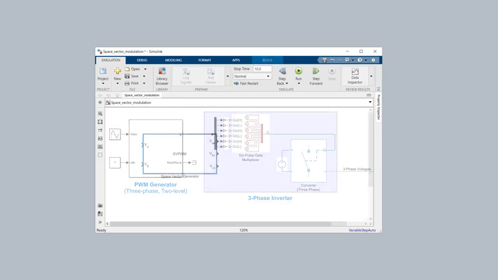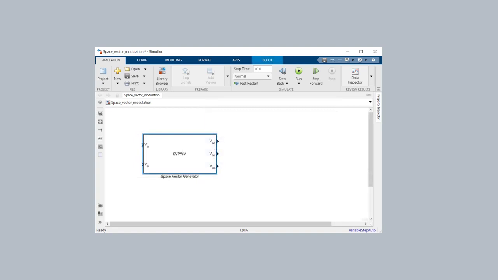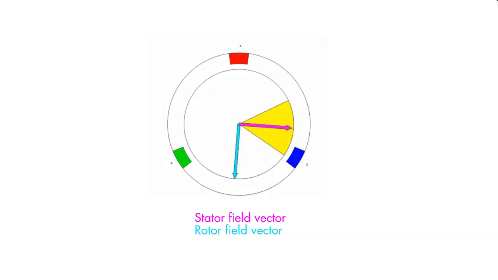If you want to generate code from your motor control algorithm and deploy it to embedded hardware, you can implement space vector modulation using the space vector generator block available with the Motor Control Blockset. This block takes reference voltages created by the inverse Park transform and generates the modulated three-phase voltages. For more information on space vector modulation with MATLAB and Simulink, check out the links provided below the video.